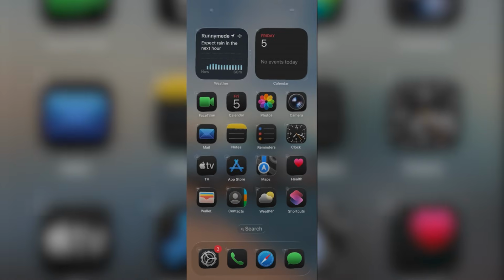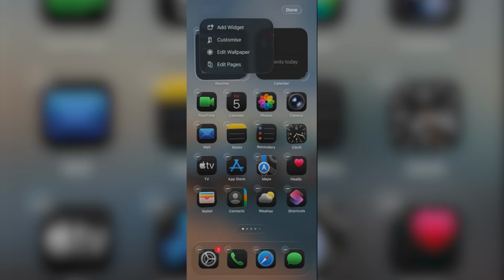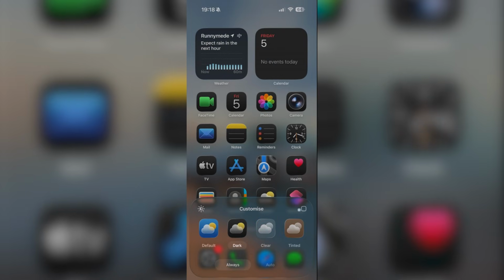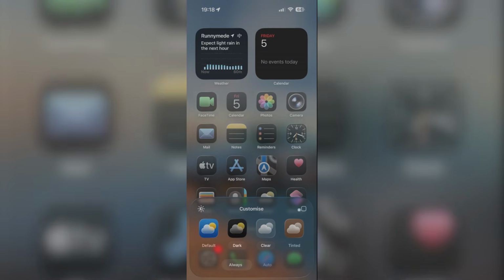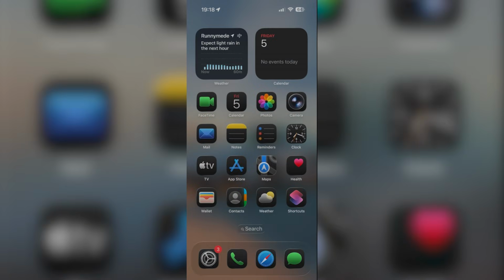And another thing you can do is press in an empty area, press edit on the top left, and then you're going to see edit pages or customize. So I'm going to hit customize, and then I can just choose which layout I want, or I can just reset it basically.